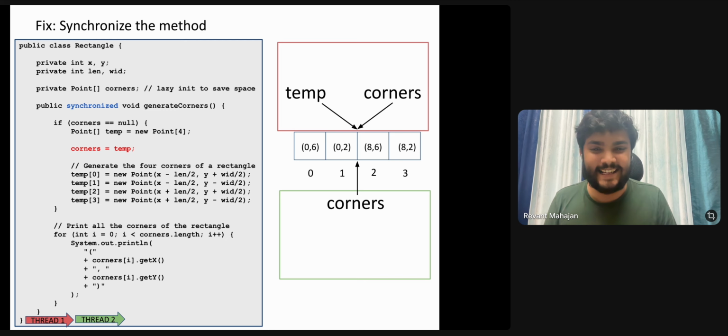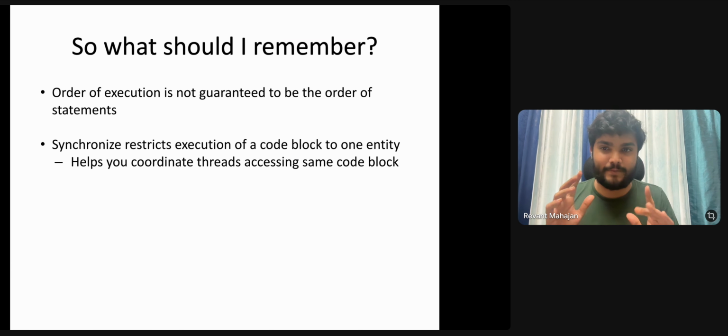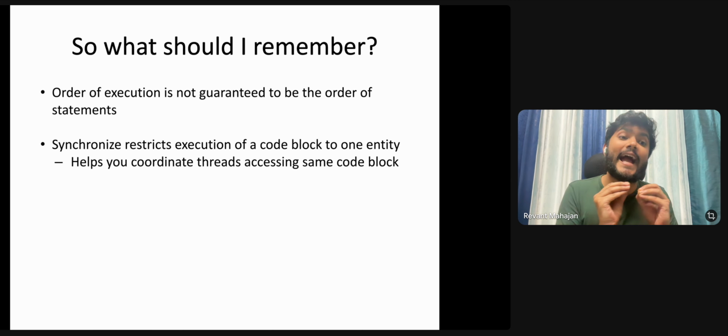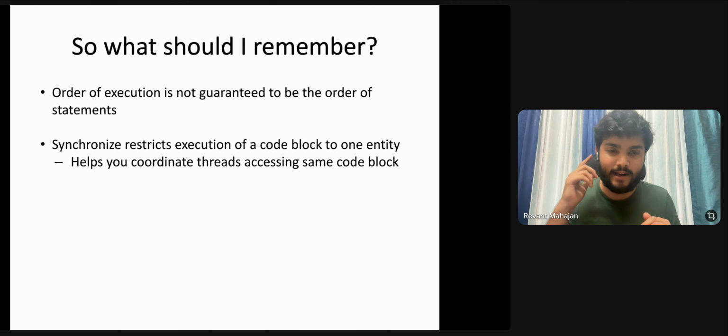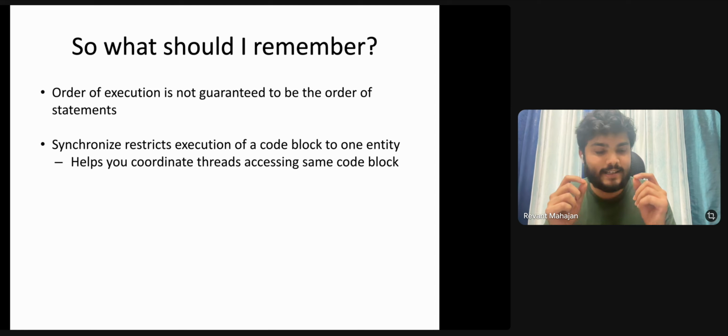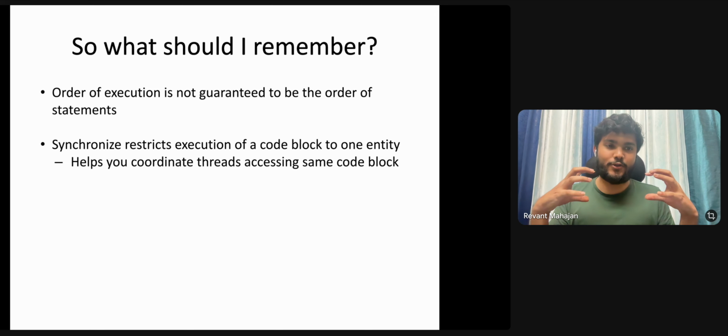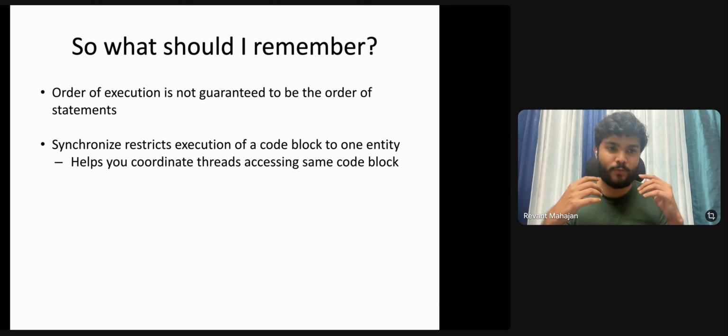That's a win. So two things you should remember. Order of execution is not guaranteed to be the order of statements. It can happen or it cannot. Synchronize restricts the execution of the method or the block of code to one entity. It helps you with coordination. And so you can use this to avoid these race conditions. There are other ways to do it too, but I'll restrict this session to just the synchronized language feature.